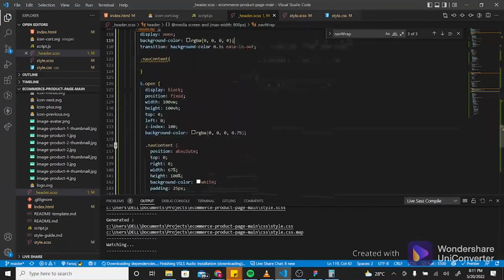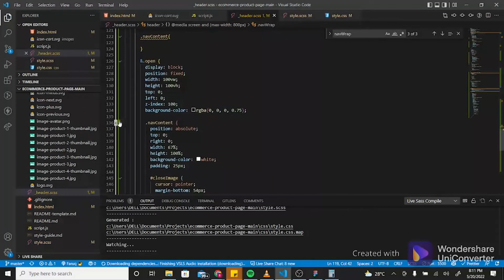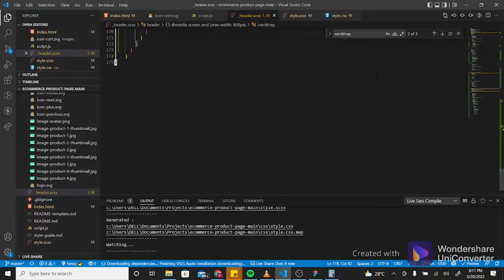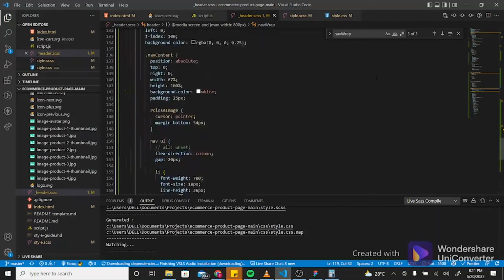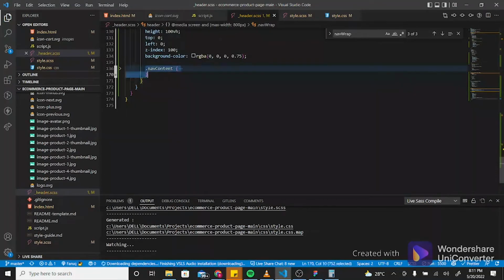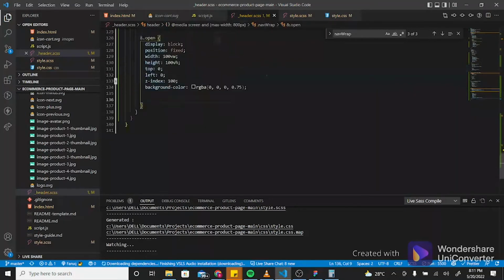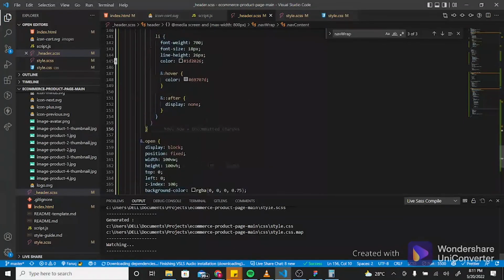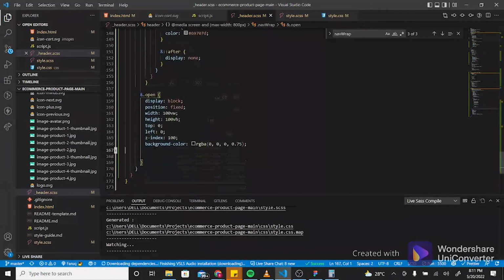Okay, we can actually bring all these styles outside. We can have it styled and we'll just adjust the position. So all these styles can actually be outside. So when it is opened, we'll just adjust the position. .nav content.